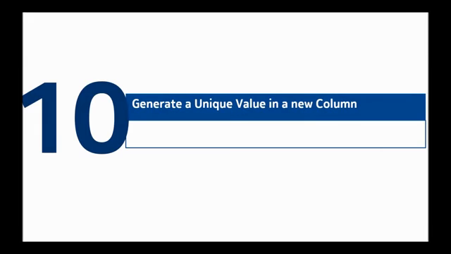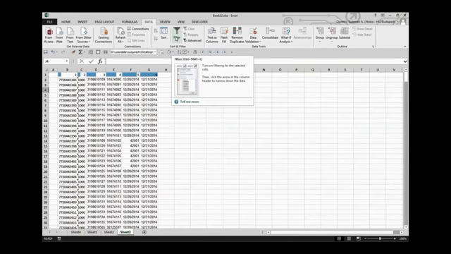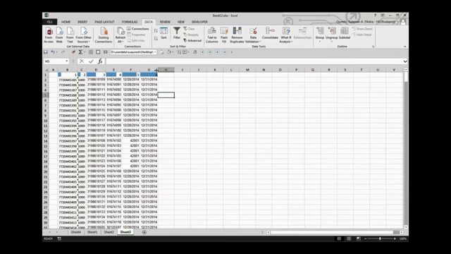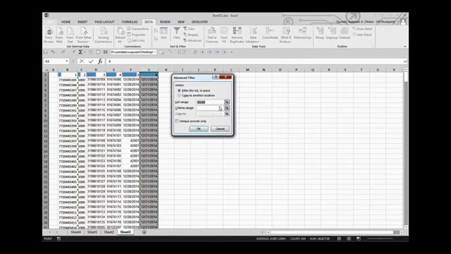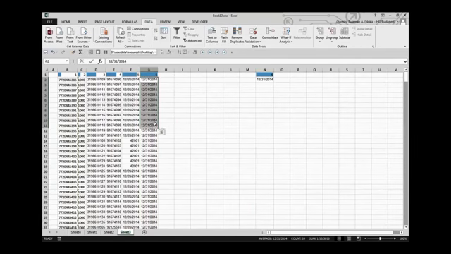Let's move on. Generate a unique value in a new column. That's also very interesting, so let me show you how you can generate unique values. All of you must have used the filter. Today we are going to use the advanced filter. That is also very convenient. So click on it, choose copy to another location, and we'll copy unique numbers from this file. So unique records only. We'll select this range and copy to this column, and there you go. It has copied only the unique numbers from this. So this was a quick illustration of the advanced filter.